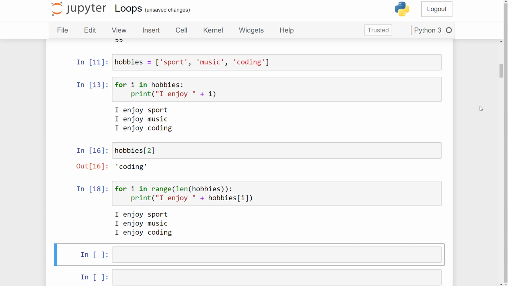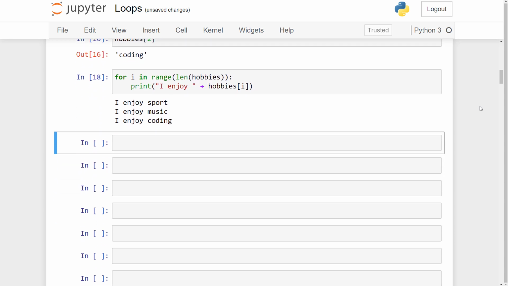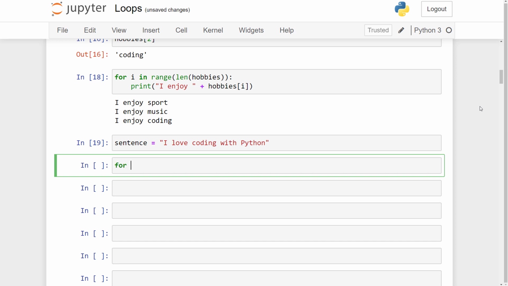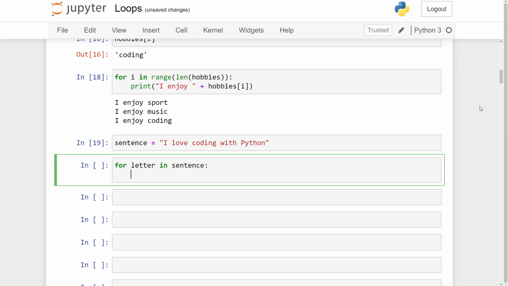Now unsurprisingly, we can do the same with strings. This time let's do a different example. Let's say we wanted to count the amount of letters in a given sentence. So if I create a sentence which we'll store in a variable called sentence, and we put "I love coding with Python", let's create a for loop to count the amount of o's we have in this sentence. So I could put for and then create a variable, so we'll call this letter, in sentence, which stores the sentence we've just created.